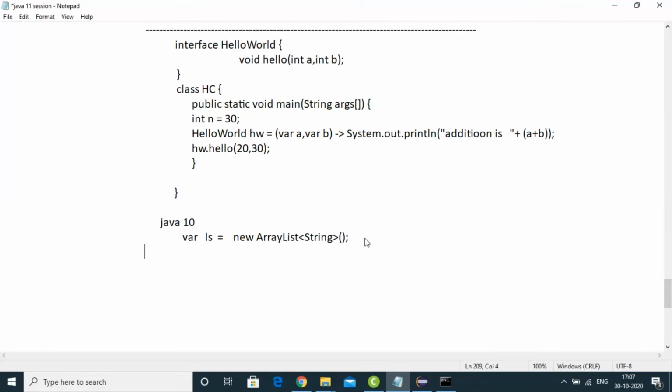Similarly, if I do ls dot stream, I'm going to convert it to a stream. If you just write var st equal to this, the input is a stream, so based on the input, st becomes a stream. So you can use var not only for basic data types, but also for streams and array lists.